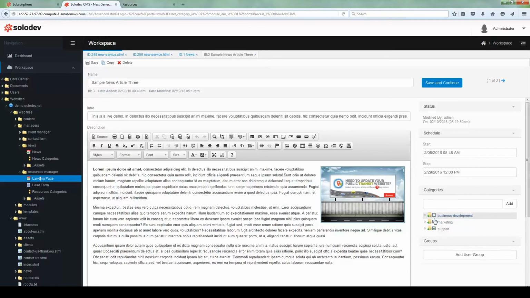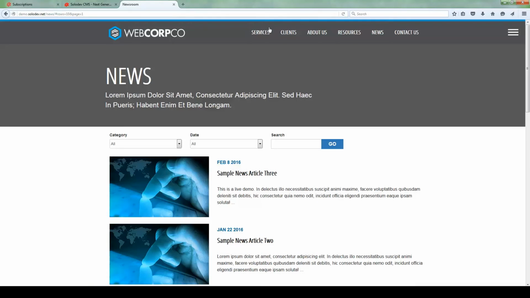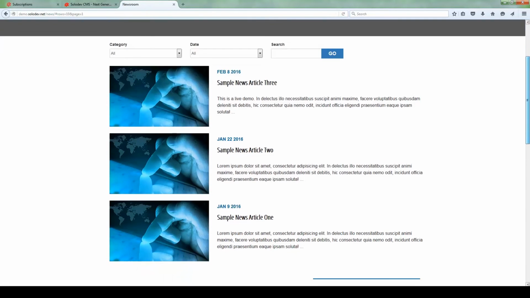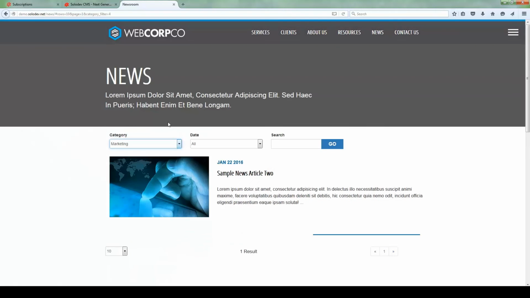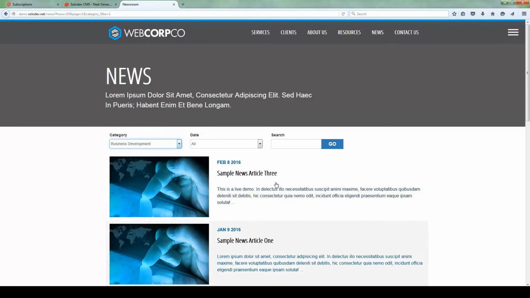We also have the ability to categorize the data. So if I click on Business Development, I can add News Article 3 to the Business Development category. Okay, now let's go over to the front end. We'll click Refresh. So you can see we have the 3 news articles. Come here, go to Marketing. We just have the one that's tagged to Marketing. Come back to Business Development. That's the 2 because we just tagged an article into the Business Development category.